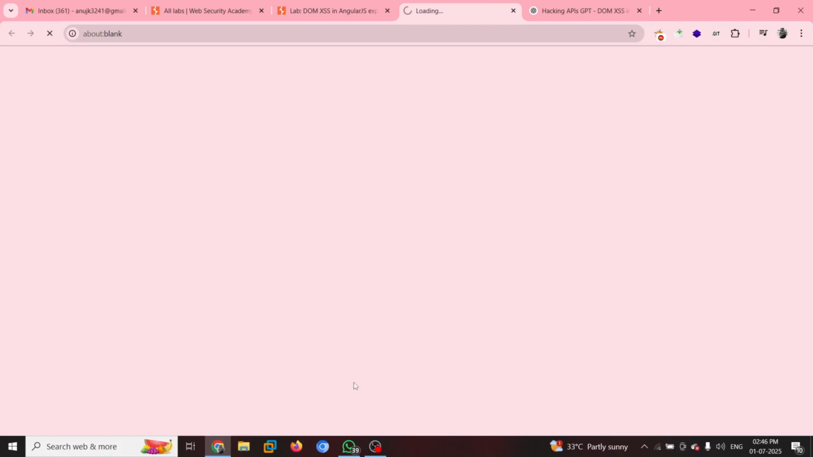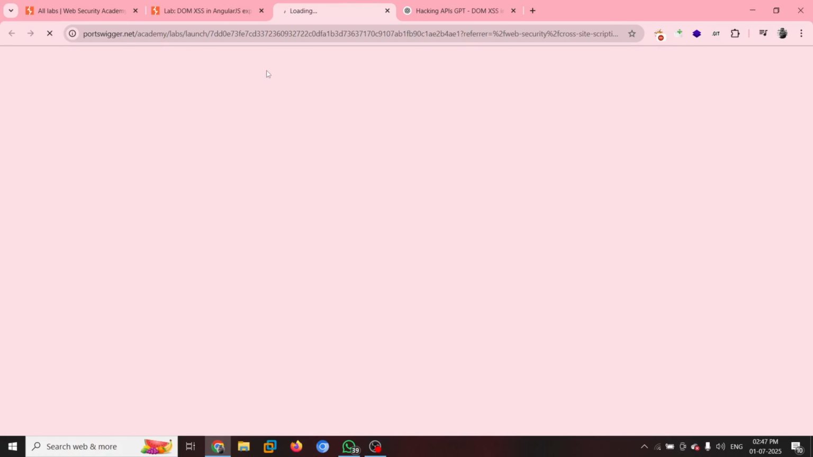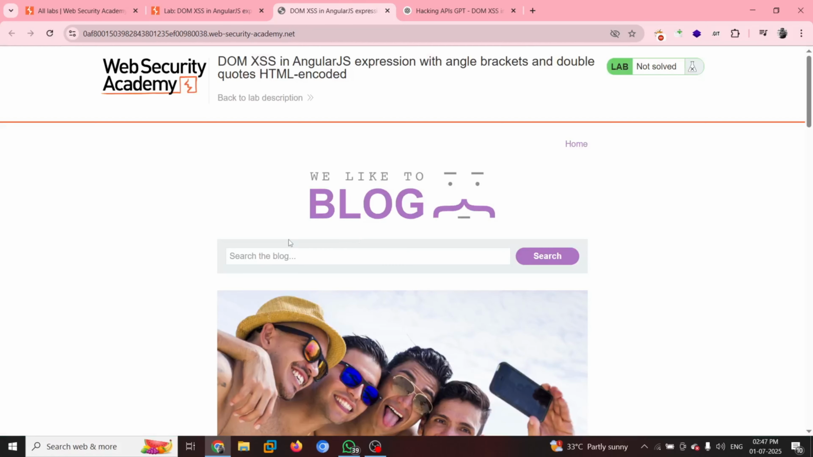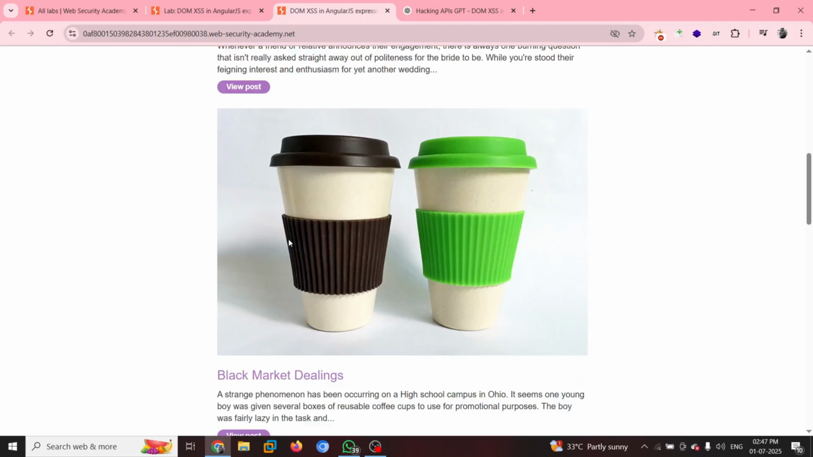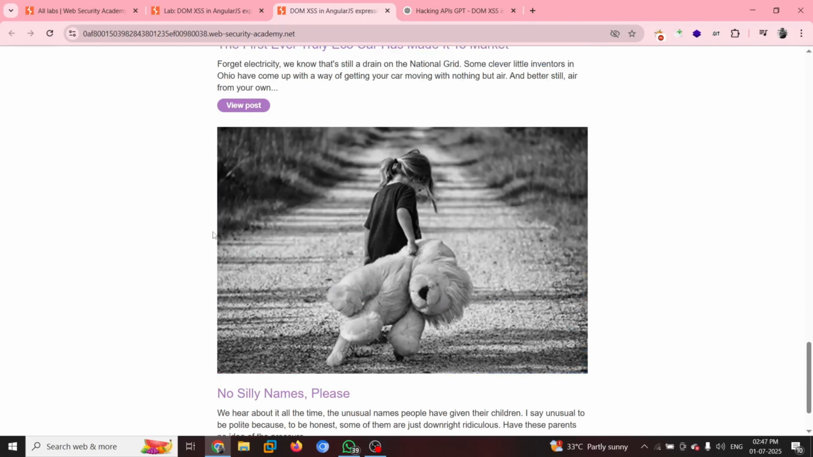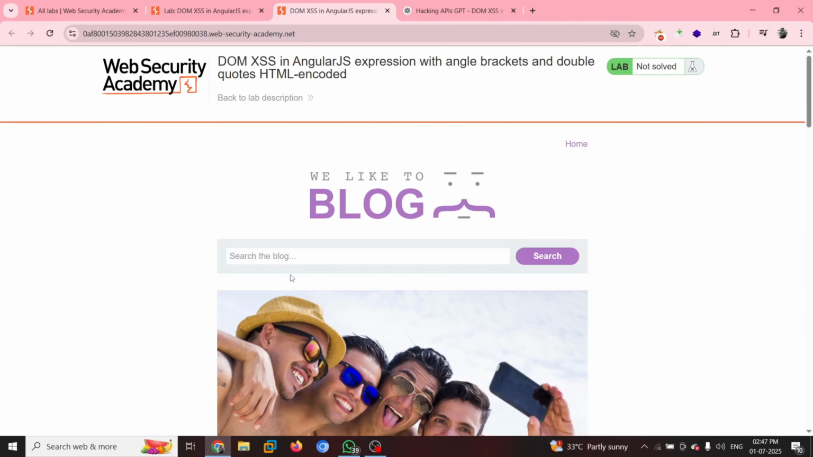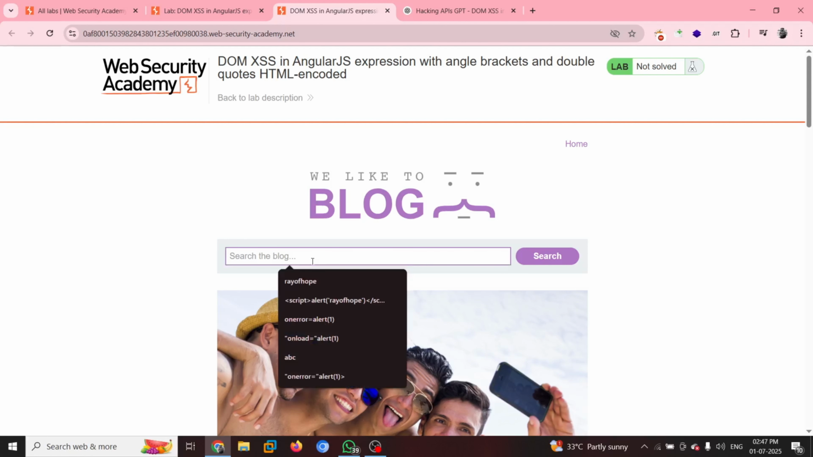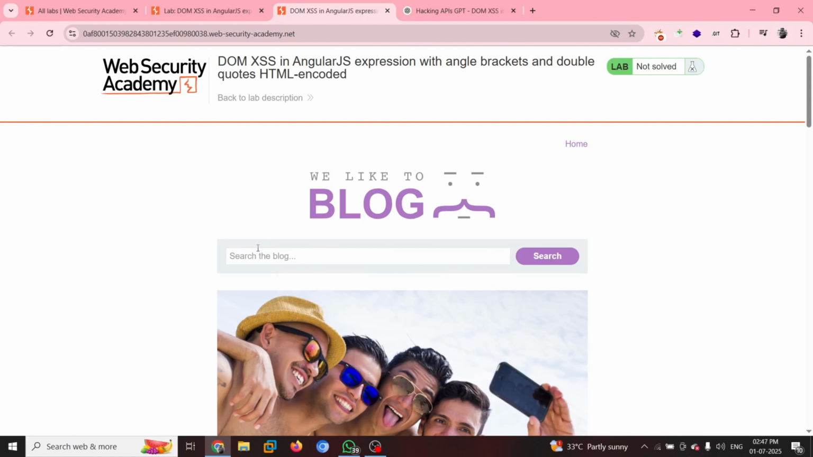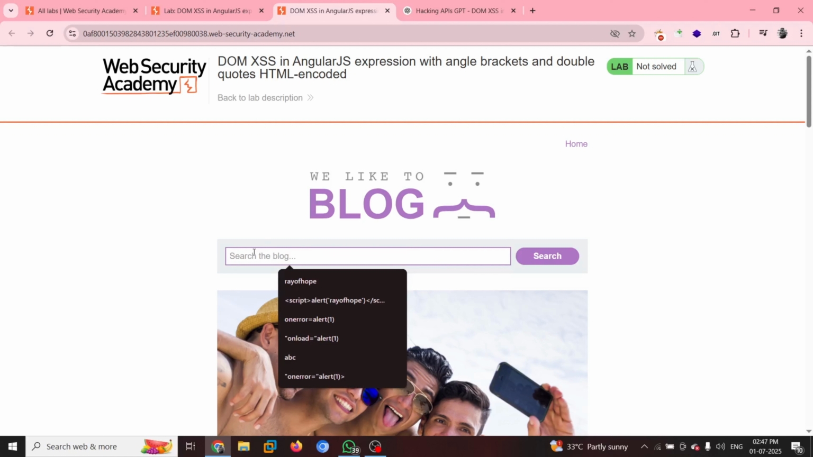So this is how the lab looks. And we do not have any parameter over here. However, we have one search function, and this is what the lab says, that the vulnerability lies in the search functionality. And over here, there is a DOM element which we would need to exploit.